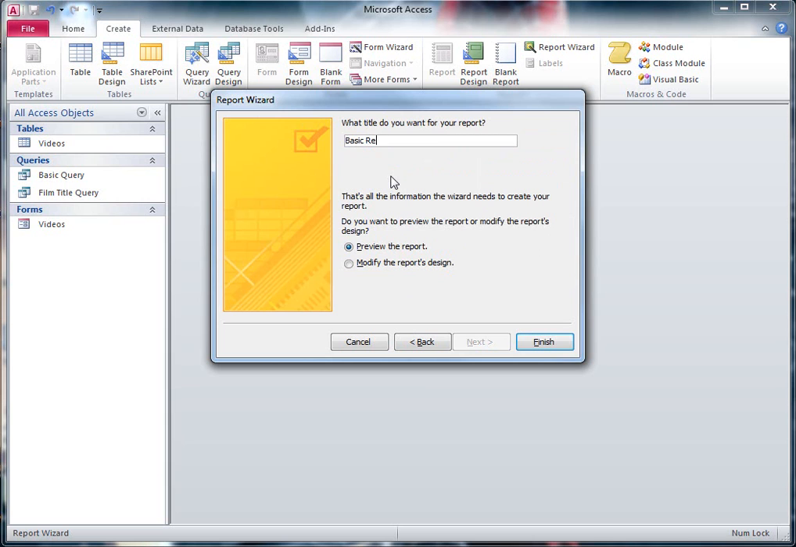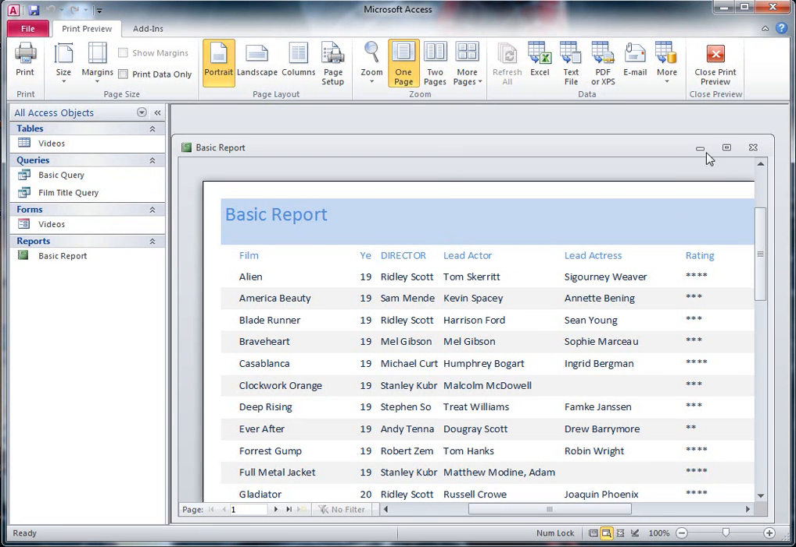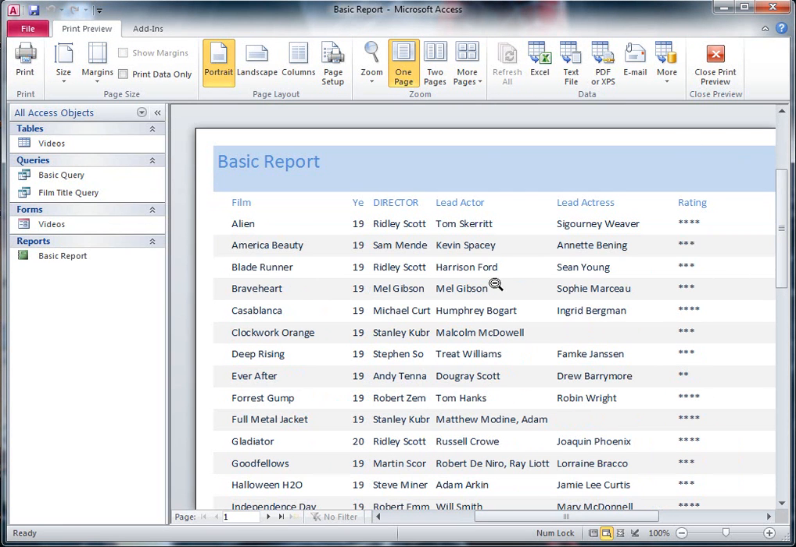So it's not a query anymore, it's a report, so I'm going to call it Basic Report, and I'm going to hit Finish. And what this does now is it shows it to me in print preview mode. So this is what it looks like. And you can see it has put them in alphabetical order by film title, but the year column here looks like it's not showing all of the year.